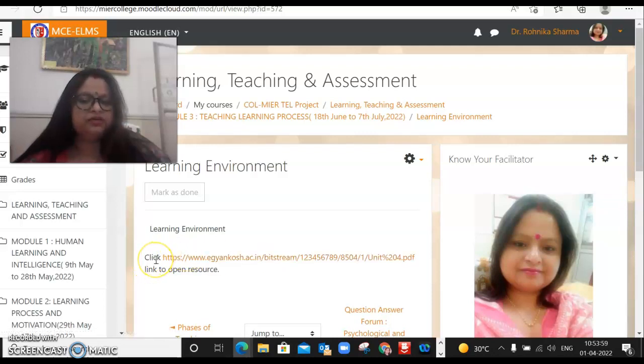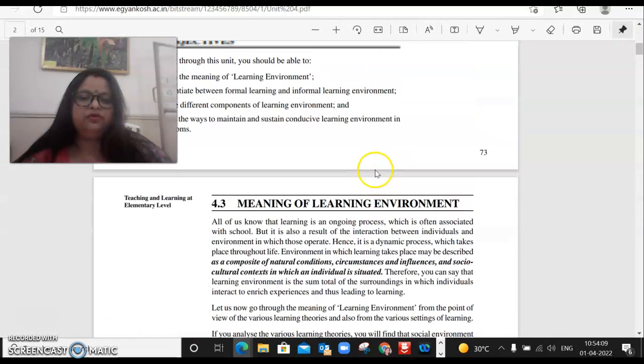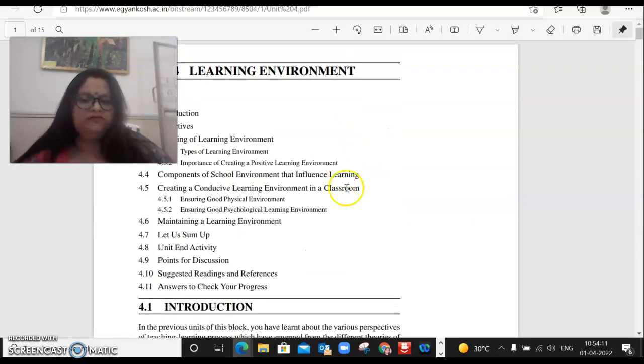Here it is mentioned: click link to open resource. So it is an open educational resource. You just click it, and this will redirect you to the learning environment page, which is the PDF material shared by the facilitator.